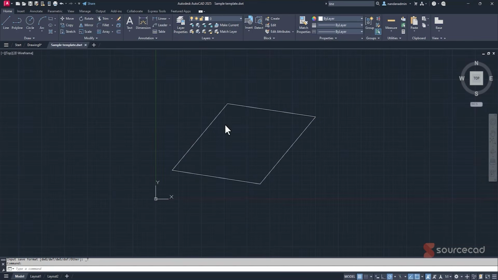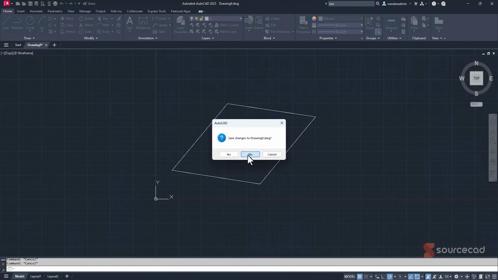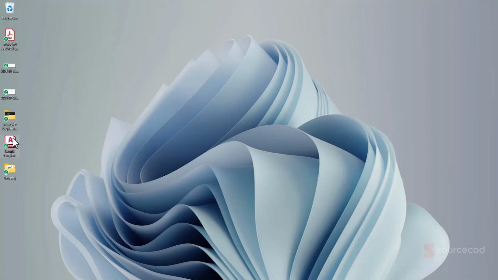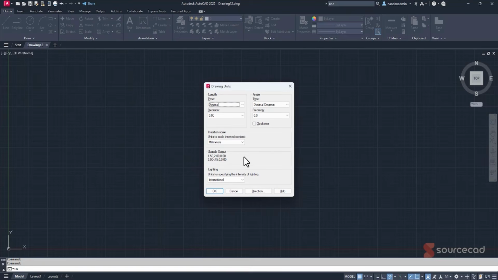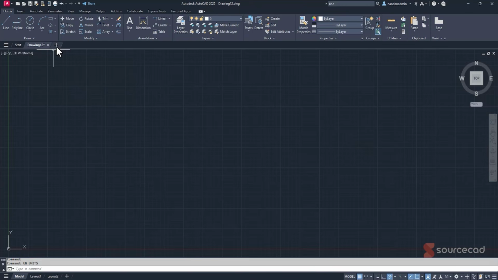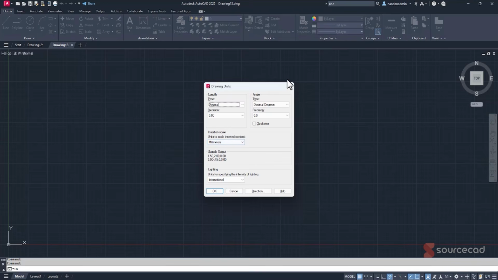So even if I close it, and let's say I close this drawing as well, and if I open this one using a new template, it will open a normal drawing. And now if I check the unit, it will preserve the units and the precision and other settings that we have made in the template. And if you open a new tab now, it will use these new template settings.